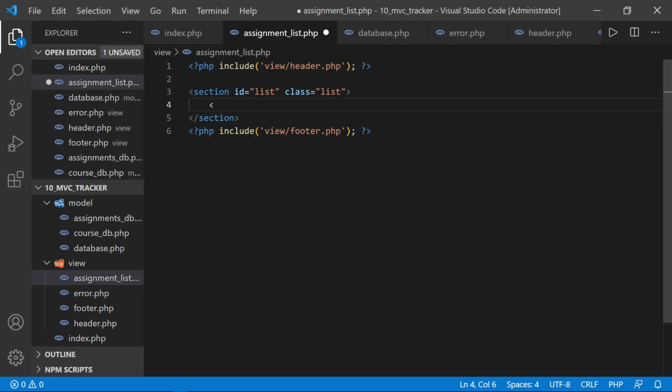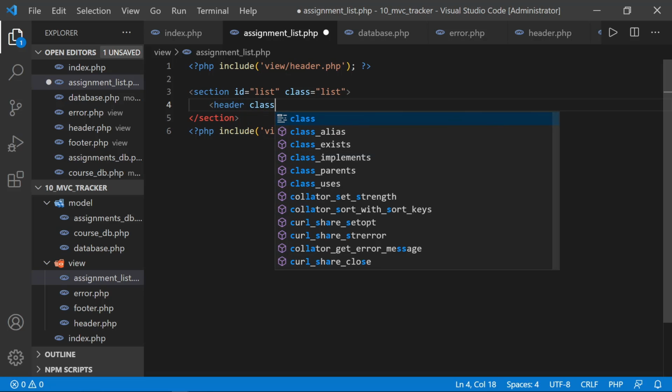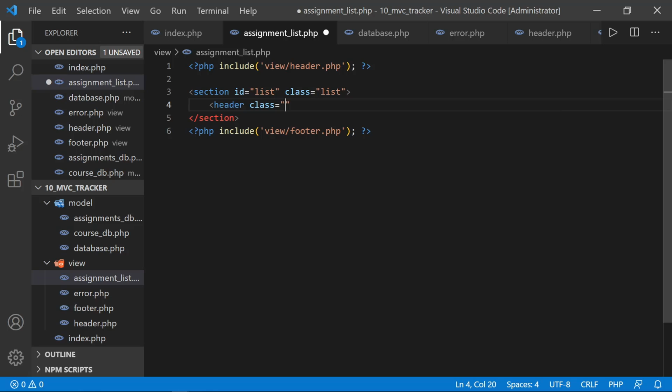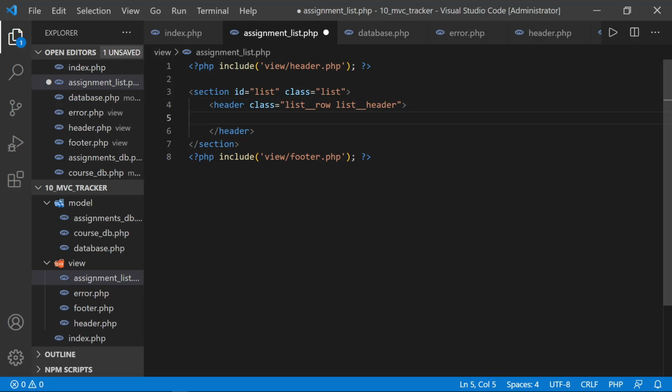So we'll have a header, and let's go ahead and give it a class also. And I'm going to use a block element modifier naming convention here with list, 2 underscores, in row, and then once again list, 2 underscores, in header. And now inside the header, I guess we could close the header too before I forget to do that. And then we'll put an H1 element, and here we'll just say assignments.